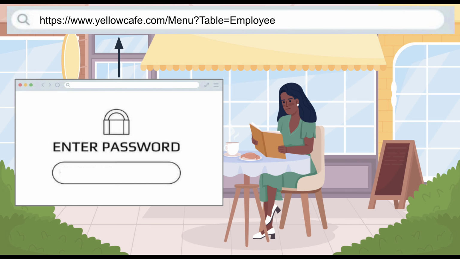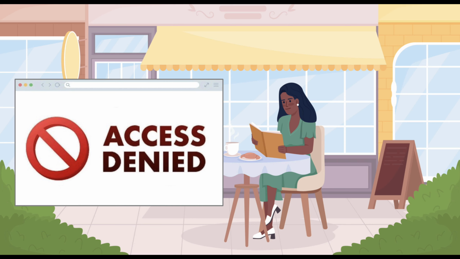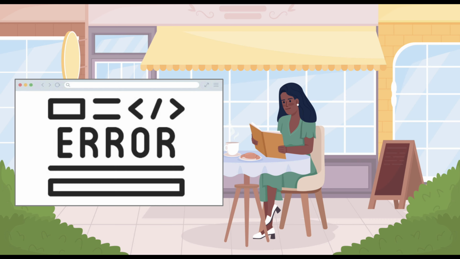Let's guess a random password. The most commonly used password is actually "password." Well, that didn't work. But she wonders, let's add a single quotation mark after the word password. This error message is actually good news for a cybercriminal. This means that the input field is not fully protected.